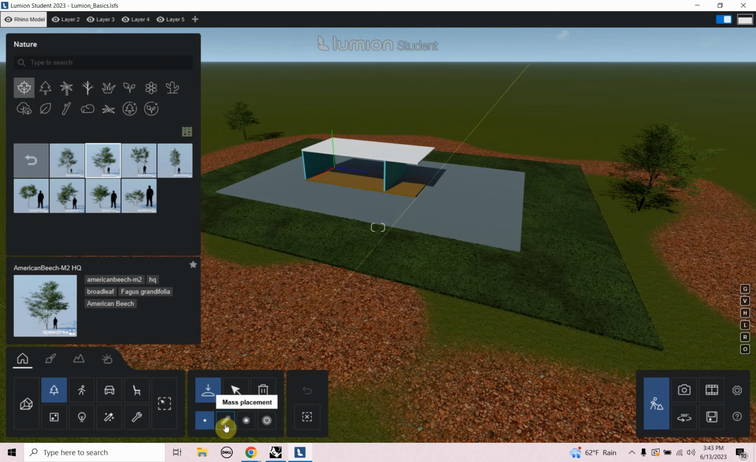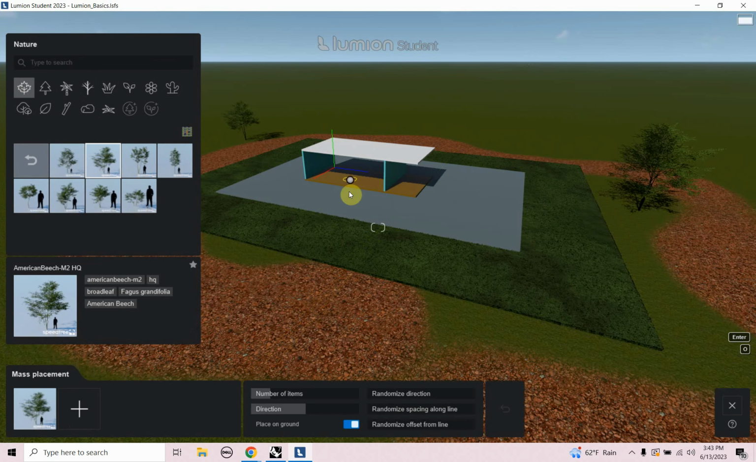I can also do a mass placement where I click this button and then I click one point and then I click another point and it lays them out in a row like that. I definitely don't like that for trees. That's useful for other things.